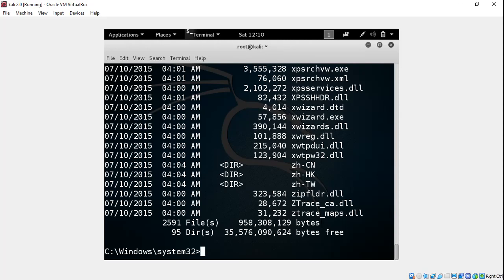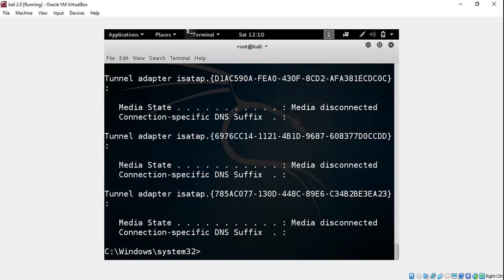okay? But as of now we are in the Windows terminal or command prompt, so let's run ipconfig. See, it worked. Now from here you can use all of the Windows commands, okay? So this is how we can generate a Trojan using Kali and then use it to gain access to our target PC.